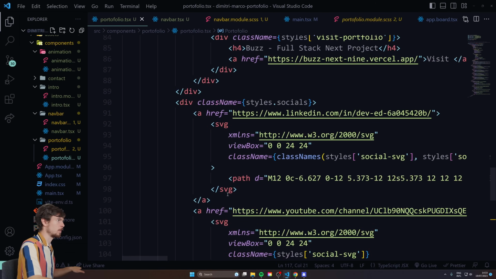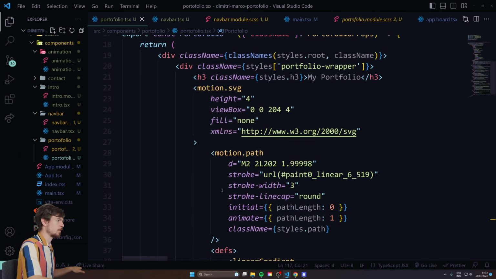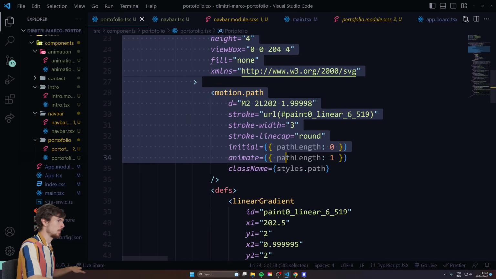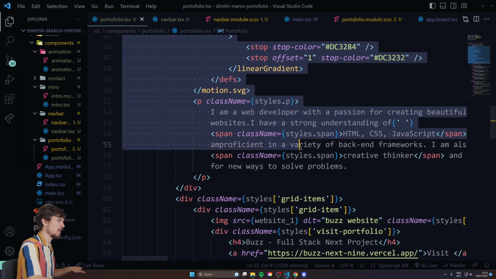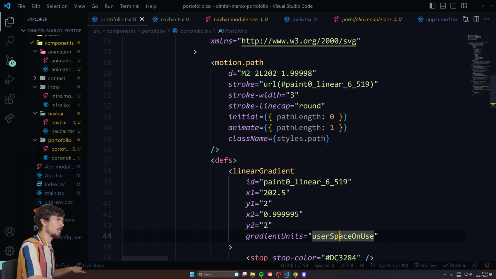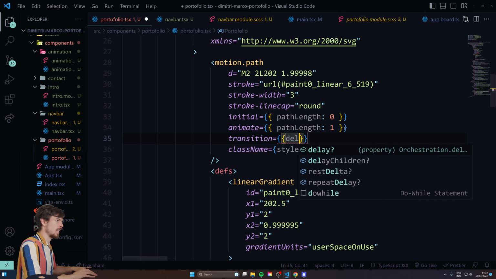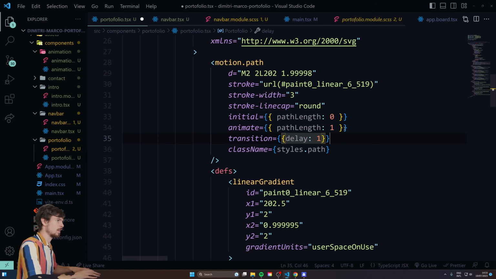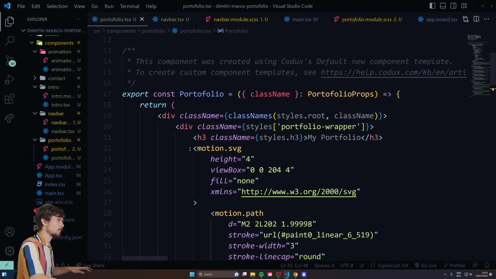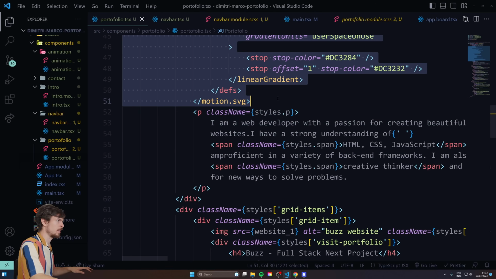So if we have over here, let's find it. Here it is, motion SVG. Again, just make sure you add the initial and the animate to it. And we can also add a transition to be fair, and just add a bit of delay to this. Maybe like 1 second.